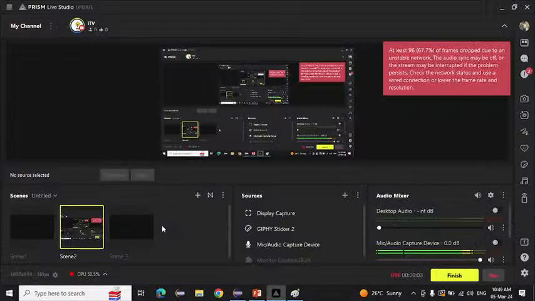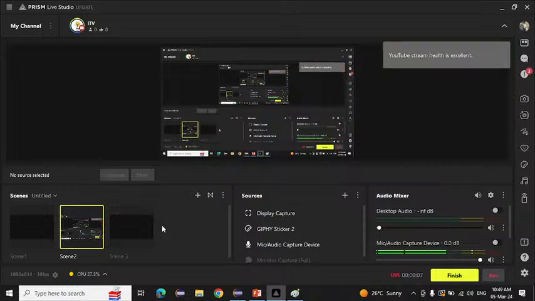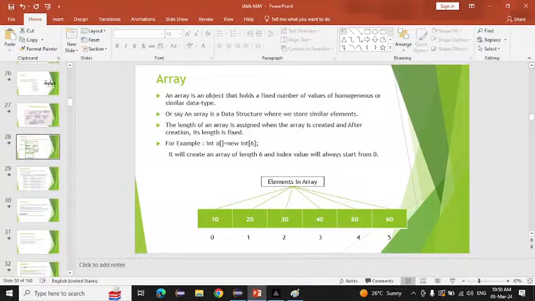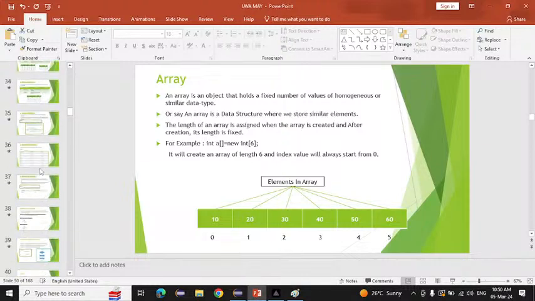Now we will see what is meant by a nested for loop. Yesterday we saw how we declare the for loop. If you want to declare the for loop, what is the syntax for the for loop?